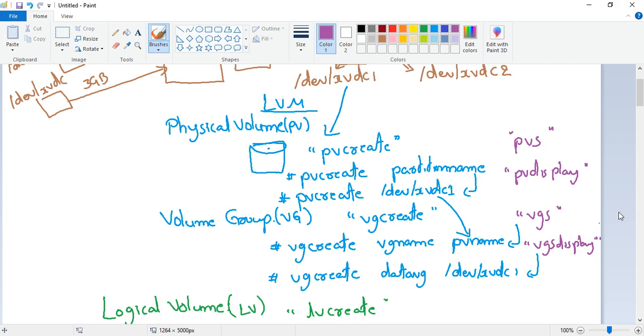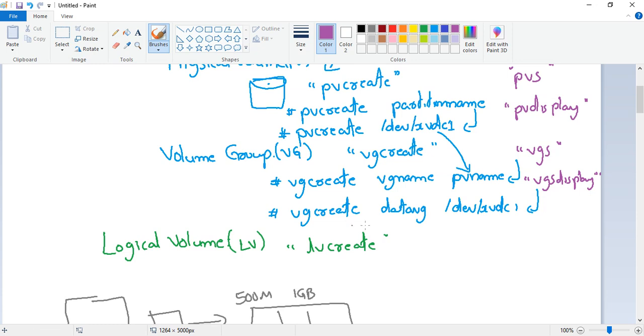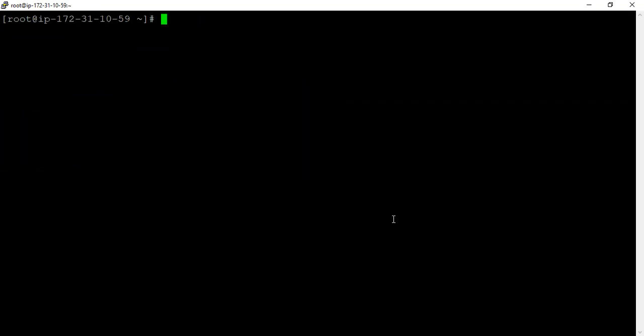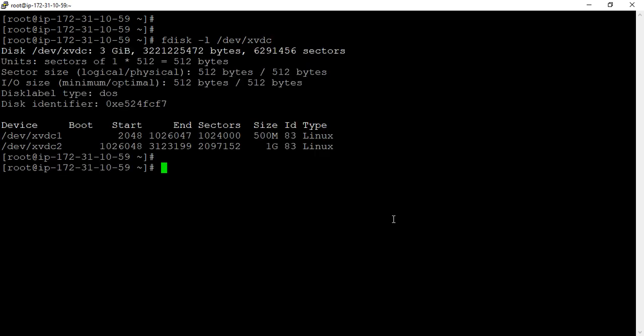Okay. Similarly, this also LVS or LV display. Okay. So let me go and create physical volume. Then we will execute these commands. Fine. So fdisk -l /dev/xvdc. Fine. So I am going to create with this partition.